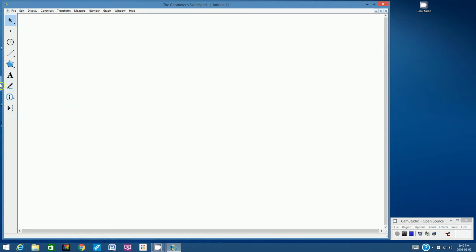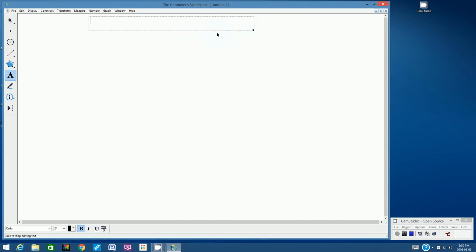Let's start off with the text tool. I want you to click on the A button, the text tool. As you move your cursor onto the desktop, you'll see that it turns into a finger. Click and hold the mouse button and then drag a text box to the right. In this text box, type in tutorial number 1.